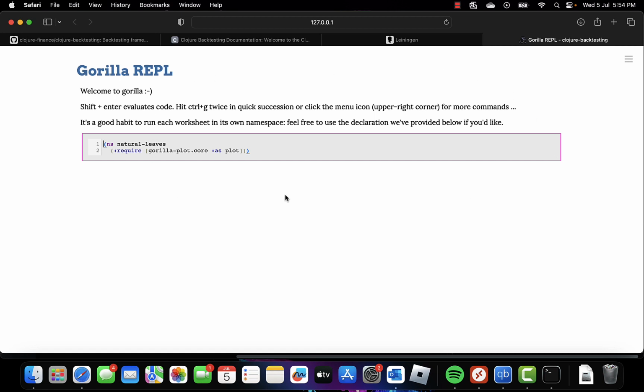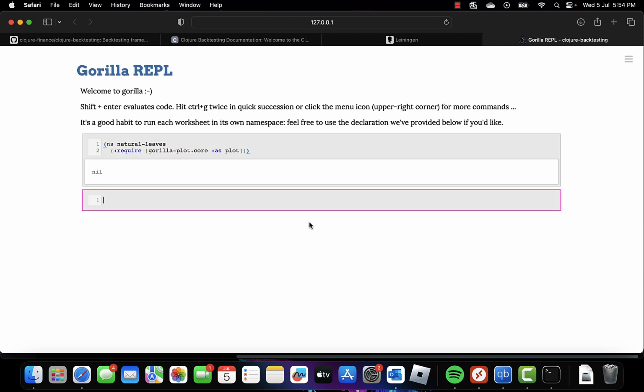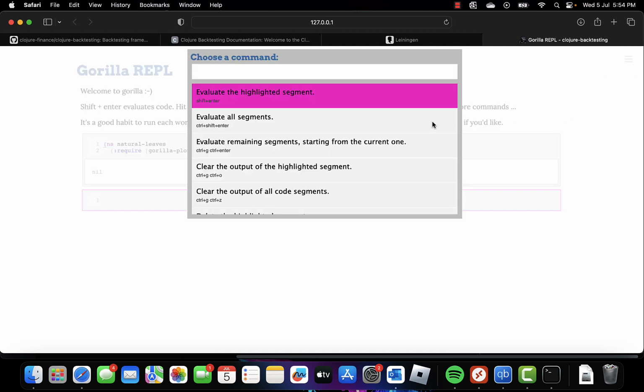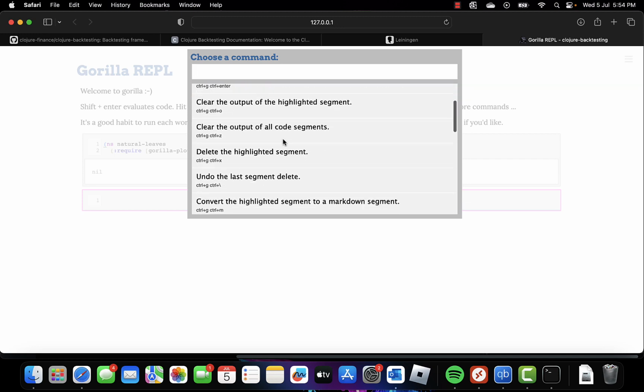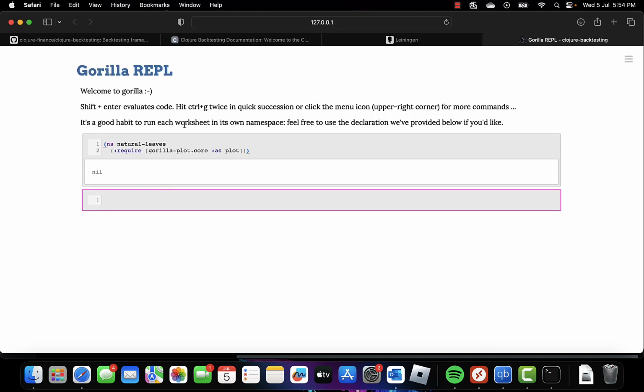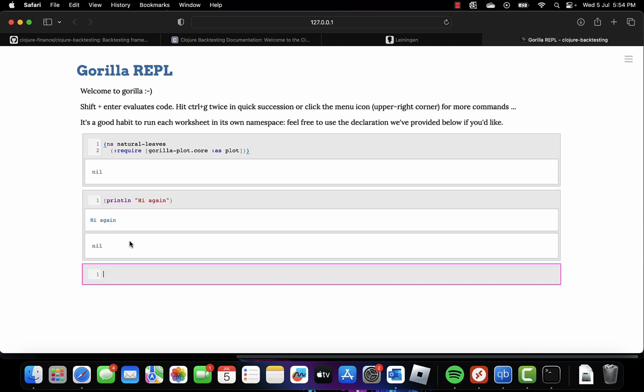Once you open the website, you'll see this piece of text. Gorilla REPL is very feature-rich, and you can access all its functionalities from the menu. Hit Ctrl-G twice to see all the provided functions, and hit Shift-Enter to basically execute all the lines of text and code. You can start coding right away. Here are a few example lines. It is very similar to the Jupyter notebook that you use in Python.